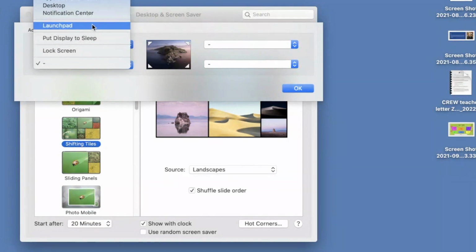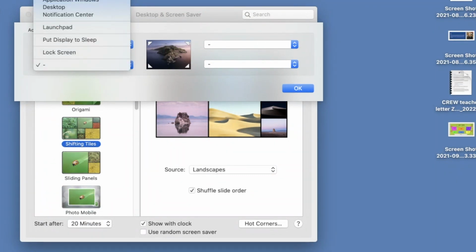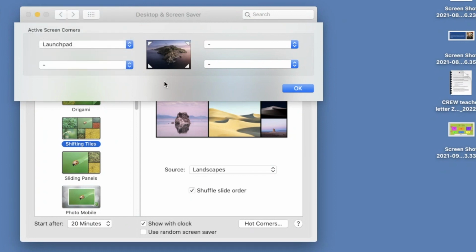I'm just going to put the launch pad on so you can see one of the options. And again, the same preferences available within the other four corners. So you can set your four corners to be very different types of access to your different screens.